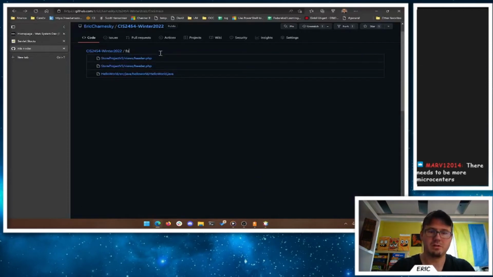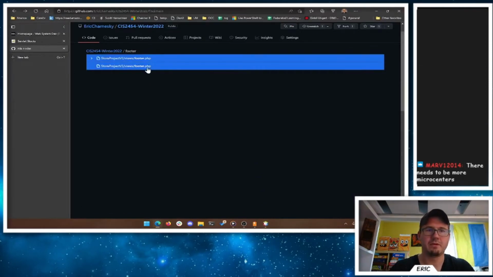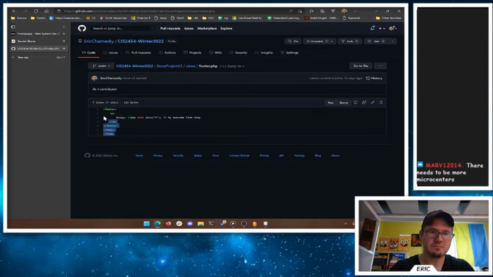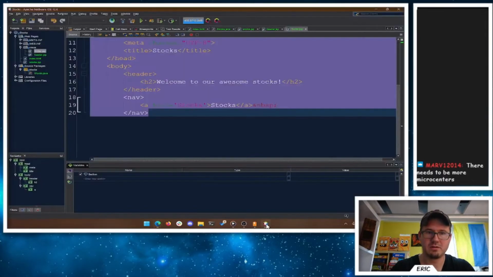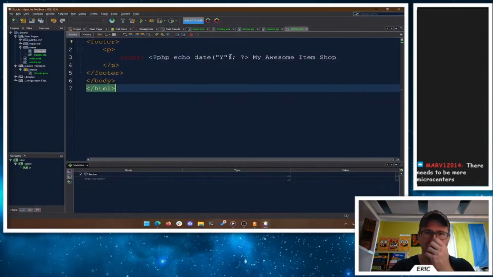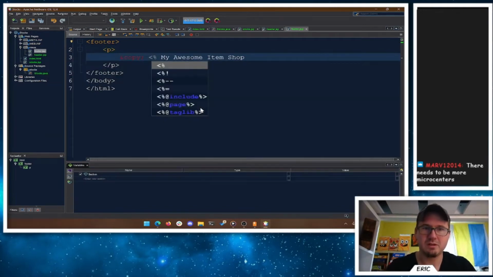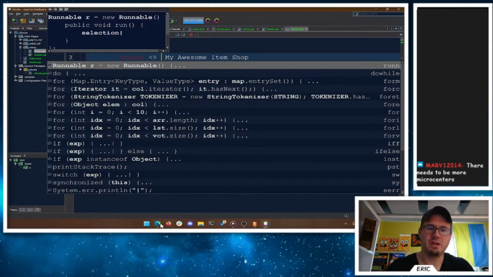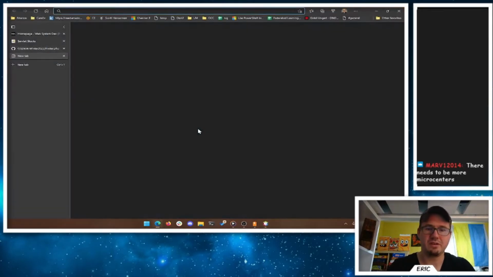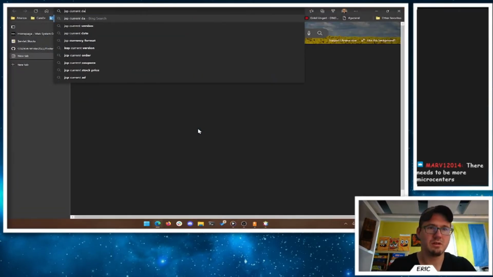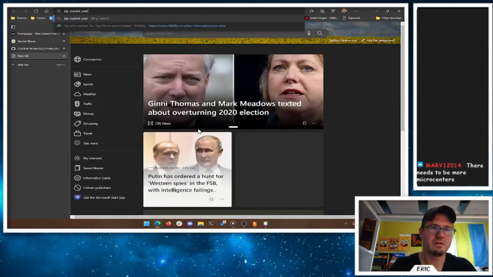Let's do footer. Let's find our footer file. Add in a little footer here. In the footer file, we can't use this PHP code block, so if we wanted to get a Java code block, that's a percent sign here. And I'm just going to Google it because I don't remember the syntax. So, JSP current date, current year.